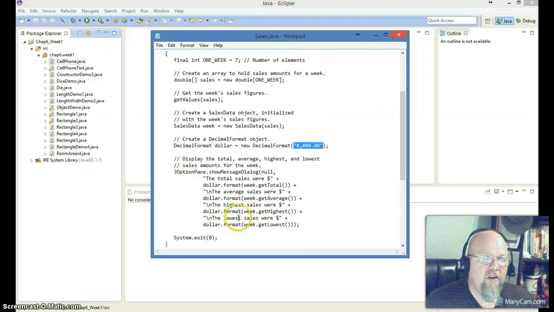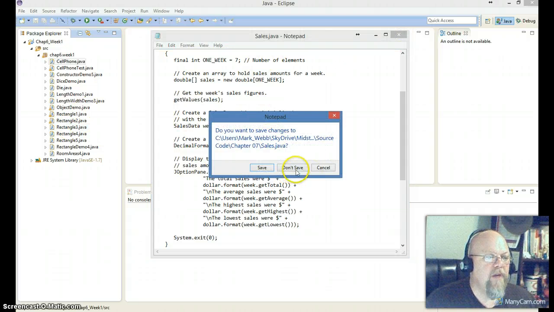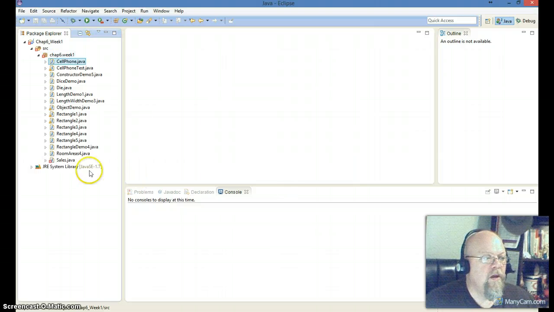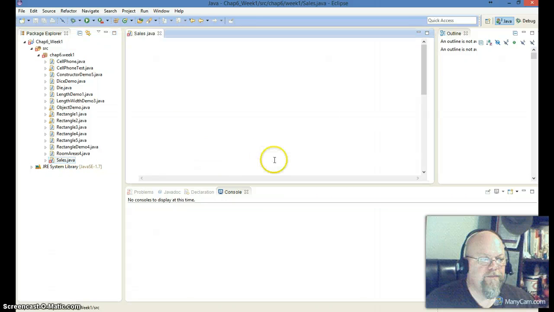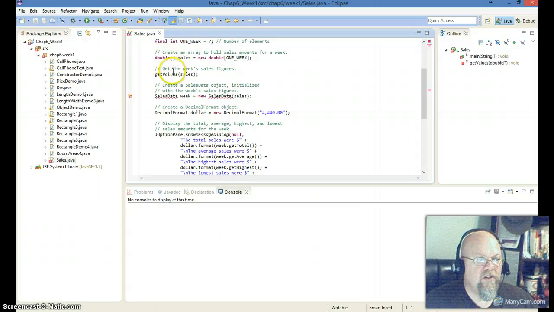And then when I come down here, I can type in $ and then a dot. Actually, I'm in Notepad, so let me bring it in real quick and open up sales. So here it is up here, the decimal format $, new decimal format.